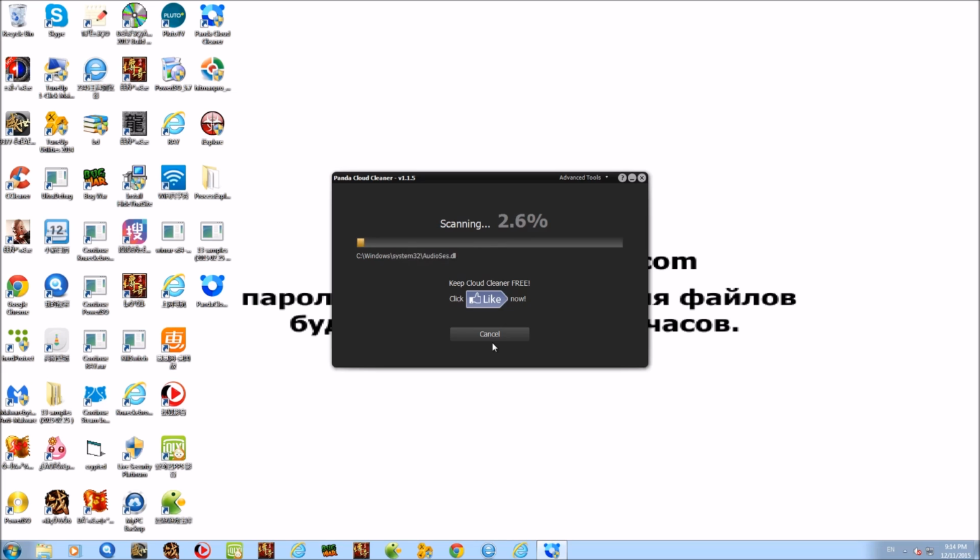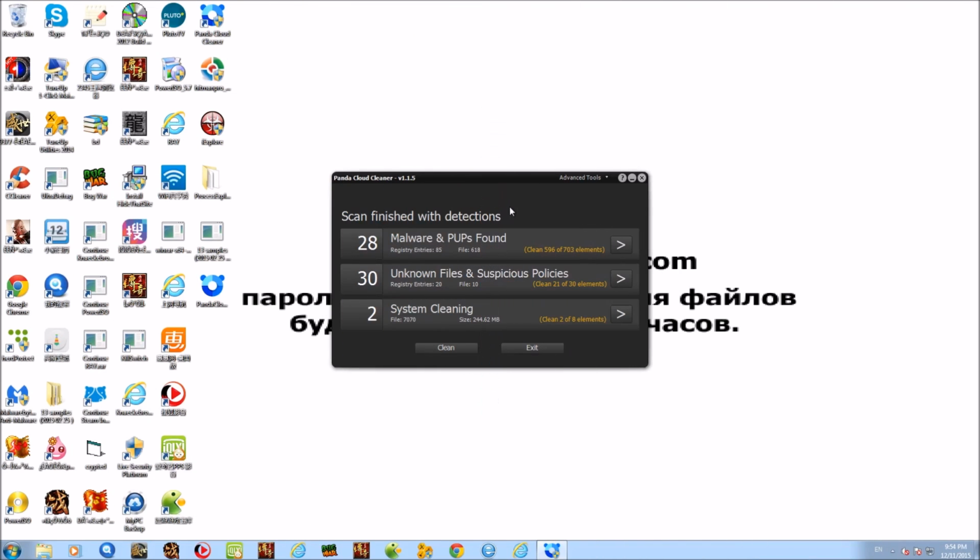So once the scan is complete, hopefully I'll be back with the results page this time. All right, everyone, so the scan has finished. And apparently it's found 28 pieces of malware and potentially unwanted programs and 30 unknown files or suspicious policies. Let's take a look at some of these here and see what it's found.